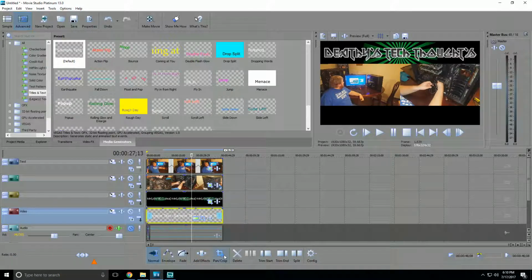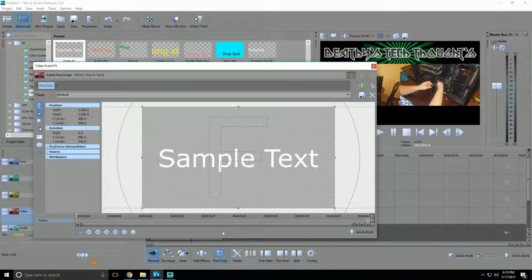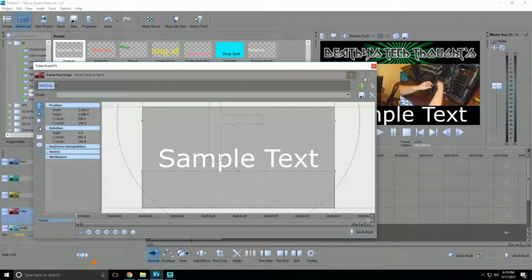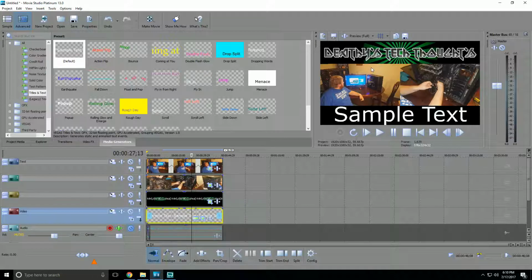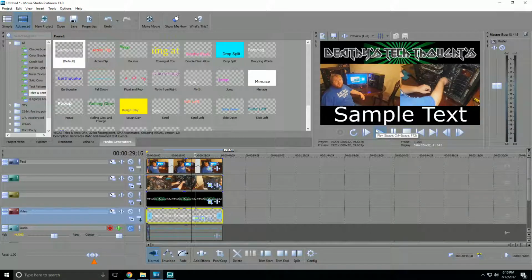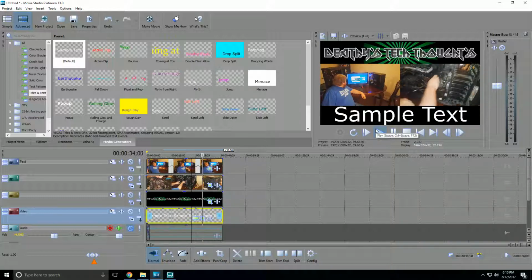And in order to move it back down to the bottom like we did before, you go back to your pan and crop. And then you just pull this up. And now your text is at the bottom. Then you would go to the beginning again. And now you have sort of a split screen with your logo and whatever text you want at the bottom explaining what's going on.